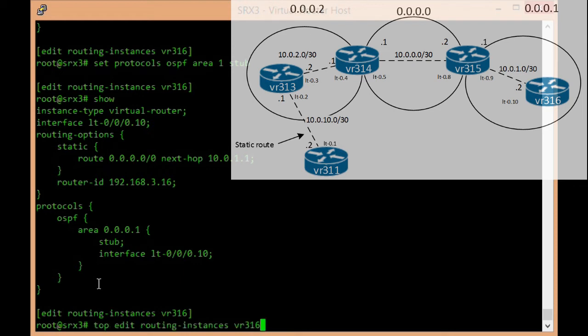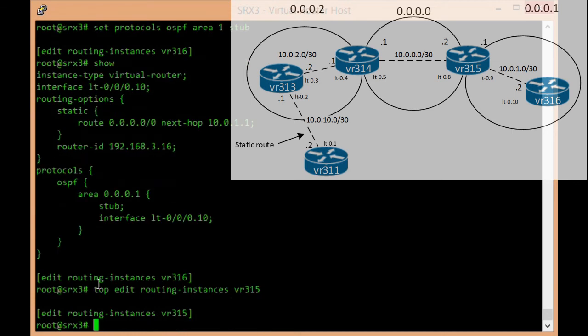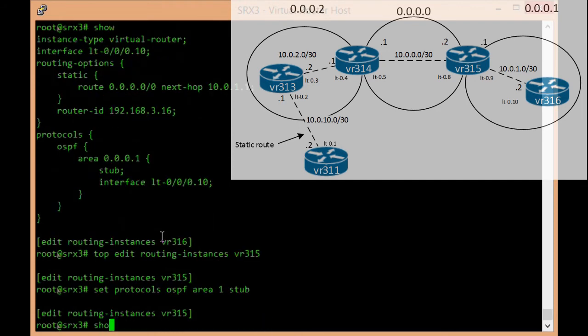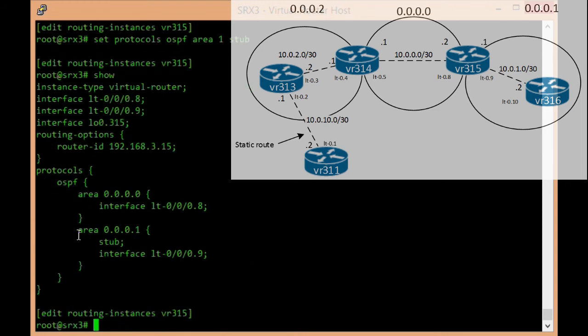Now we have to add that stub command for every interface in that area. So now we've switched to the VR315, and we can run the same command. And so let's do a show command, and there we go. For area 1, we have stub on both of those. Let's go ahead and commit.